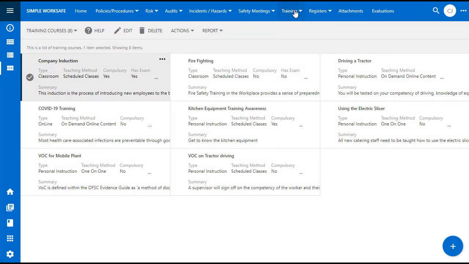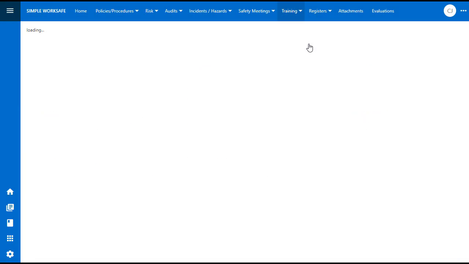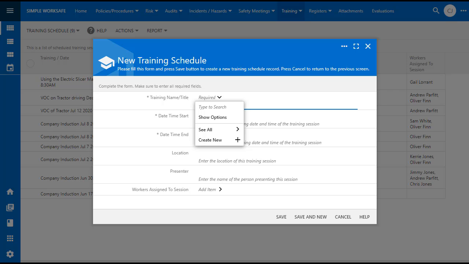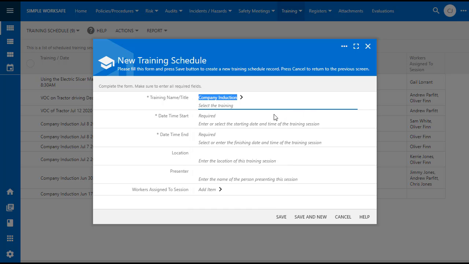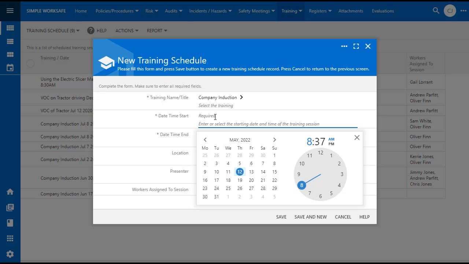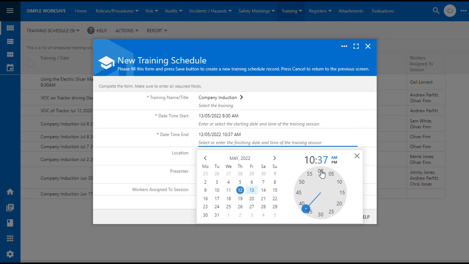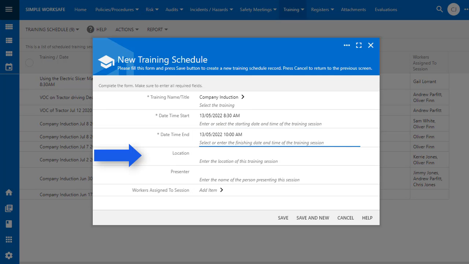In the new training schedule form, select the training course that the schedule relates to. Note you don't need to do this when creating a new scheduled class from within the training course detail view. Enter the date and time the session will begin, and the date and time the session will end. Enter the location where the session will be held. Enter the name of the session presenter.